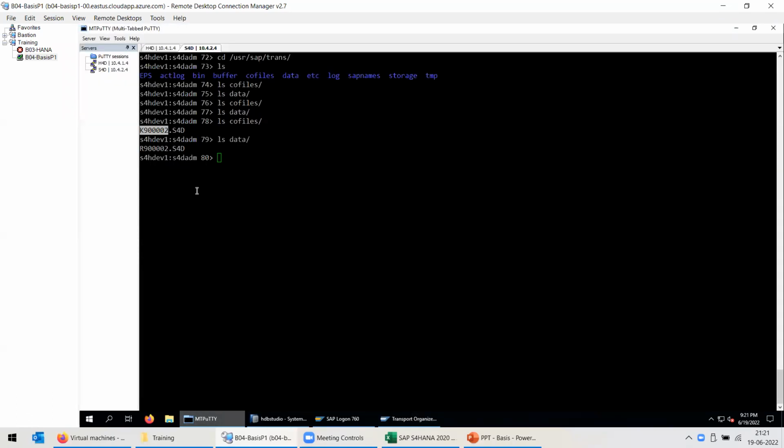If you see the number of your co-file, it is the same number, only a little difference in the naming convention. Instead of S4DK9002, it starts with the K, and the S4D has been shifted to the extension. And the difference to identify a co-file and a data file is that the co-file starts with the capital letter K and the data file starts with the capital letter R. That is it.